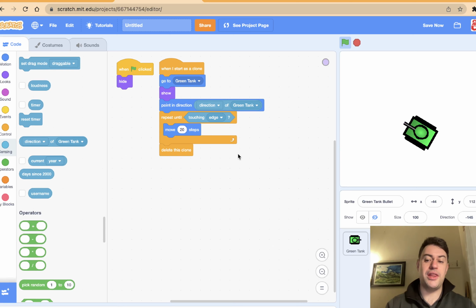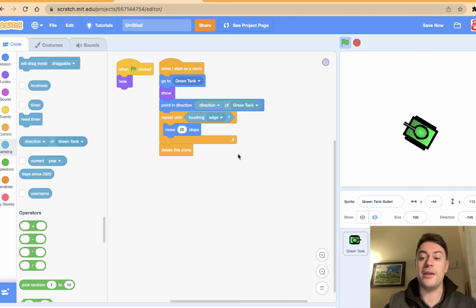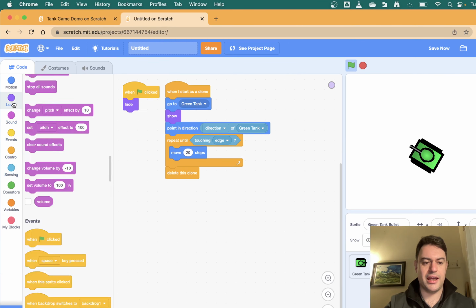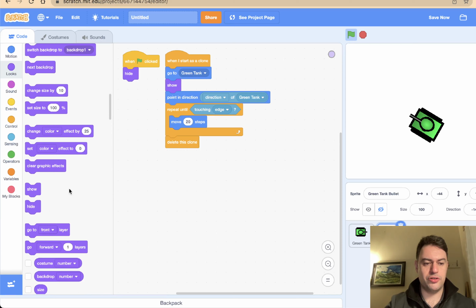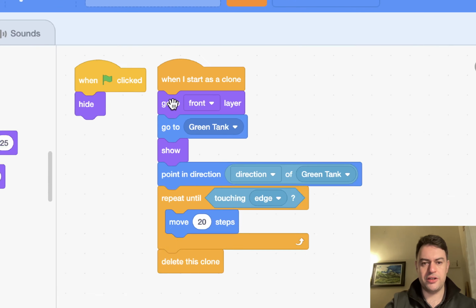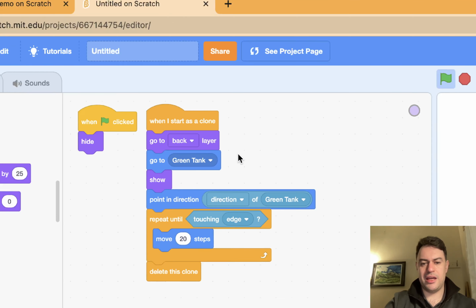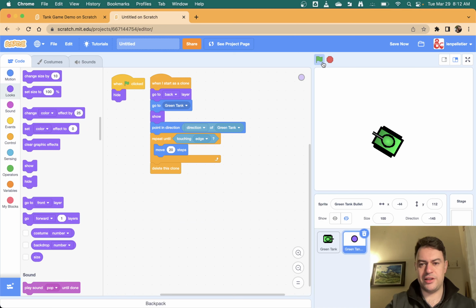Second of all, the tank is shooting out of the top of the turret. It's not coming out of the gun. So how do we fix that? Easiest thing to do is just make the clones under the tank. So what I can do is add a go to back layer. So when I start as a clone, another thing I can do is just say go to the back, go underneath the tank, and it'll look a bit better. So if I start this, now it looks like they're coming out of the gun, right? And really they're not. They're coming out of the center, but it's looking a lot better.